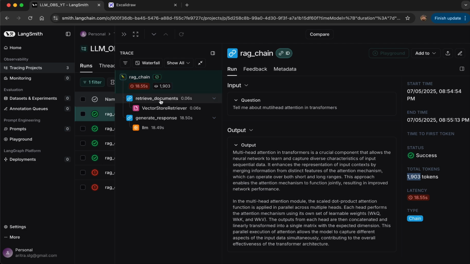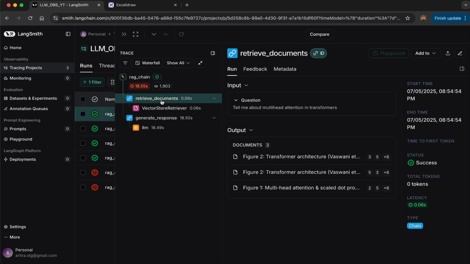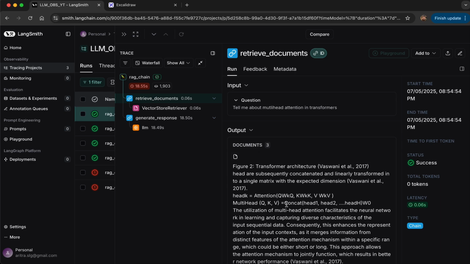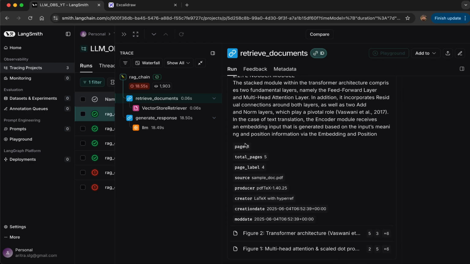Then we can go to the individual runs or spans. If I go to retrieve documents, we can see the question is mentioned, then the documents that have been retrieved. It also gives you other details, like which page number has been used, the source document name, the creation details, and a few others which can be very helpful if you are trying to debug this RAG application.